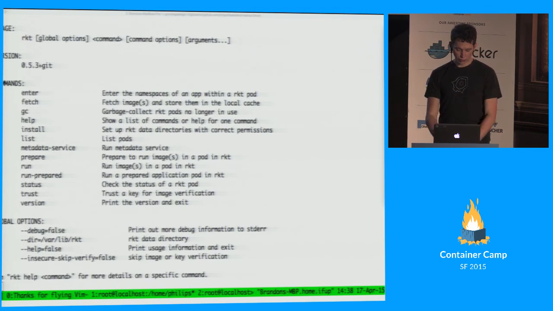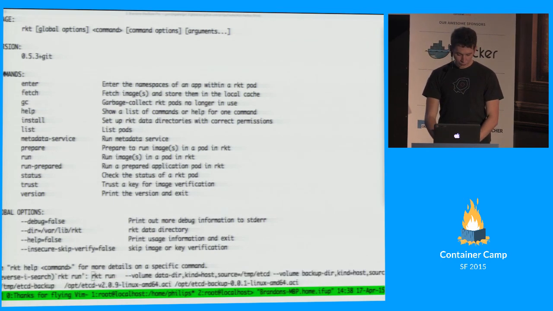What we'll do is run this etcd backup tool, this ACI that I just built, and etcd together. What should happen is that we'll have etcd running, and then periodically that WAL file will be copied over. These two things will run together in a pod, so these processes will live and die together. So we'll do rocket run.